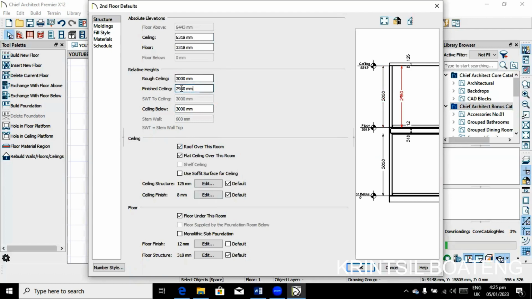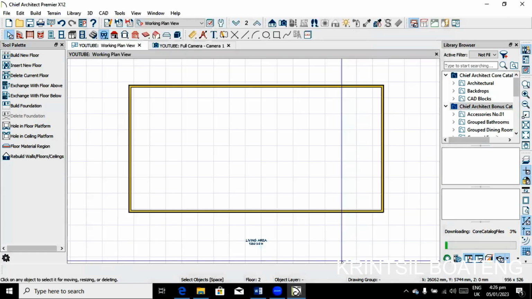So now you see this. This is our floor height. And then you can also change these ones, but for now, let us leave that. Later on, we will deal with that. Okay, so I'll click OK.